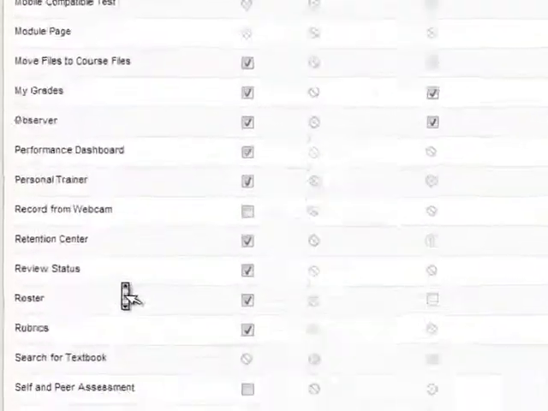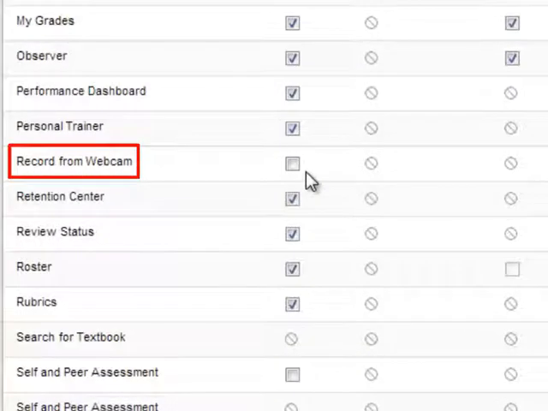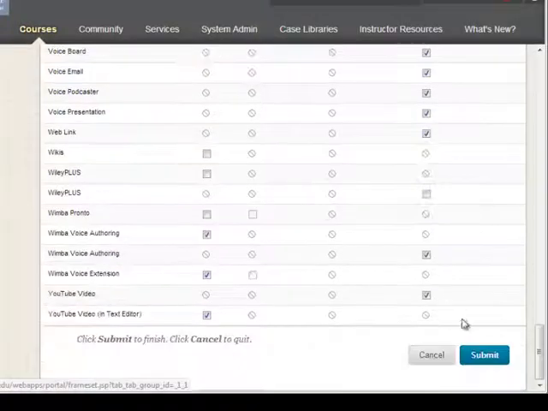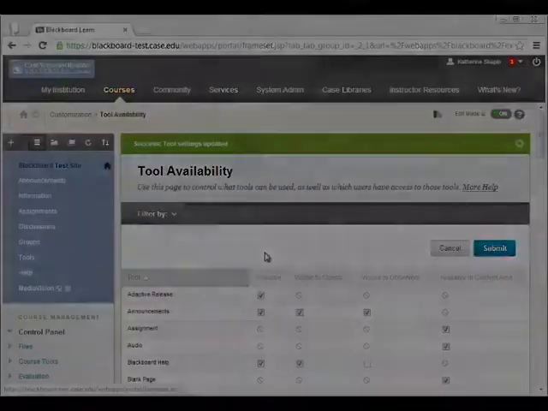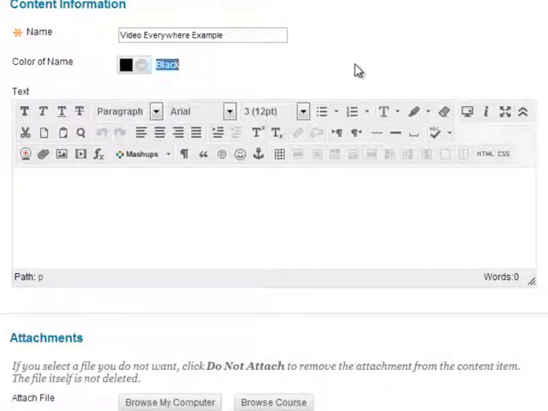Scroll down and locate the option called Record from Webcam. Make sure that the checkbox is selected, and then select Submit down at the bottom of the page. Great, now we're ready to go ahead and post a video. To do that, you'll need to find a text editor within your course. Great. Now we have a text editor pulled up.